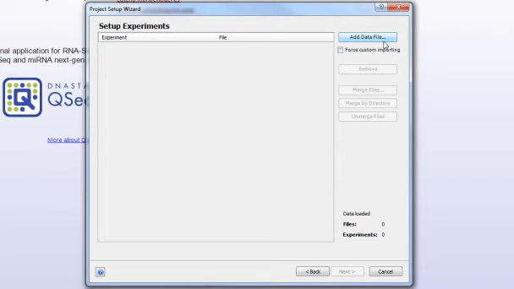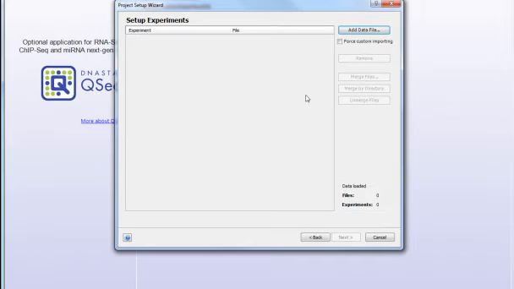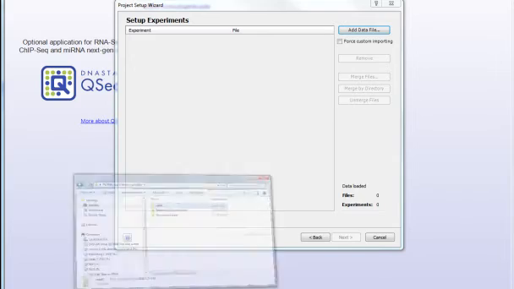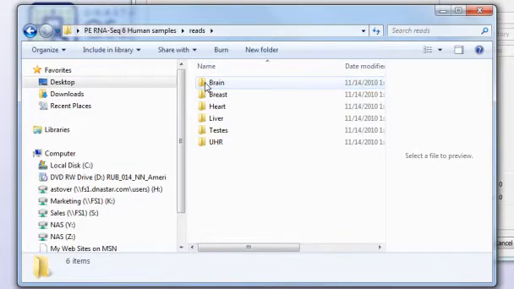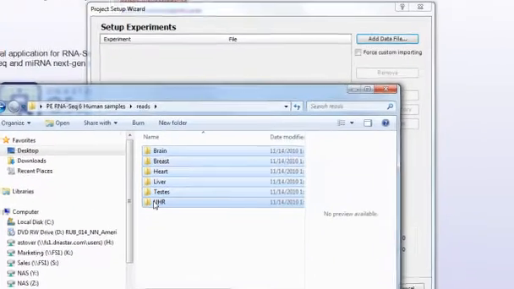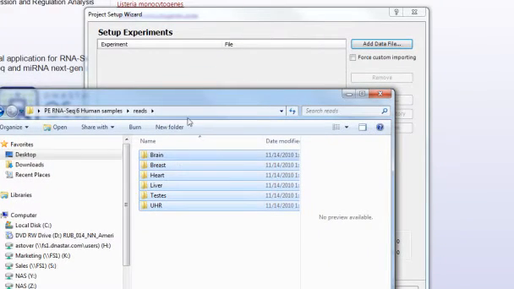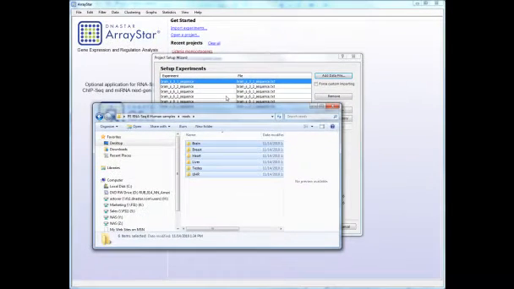ways. I can either click on this Add Data File button and then navigate to the directory where my reads are saved, or I can drag and drop my files from wherever they're saved directly onto this window. And for this workflow, I'm going to be using 6 different human tissue samples, each containing multiple lanes per experiment. So since I have so many folders of data, I'm going to open up my reads directory using Windows Explorer, and then highlight all of my folders containing the RNA-seq reads and drag them onto my window. Now notice that this is Illumina data, but RNA also supports Roche 454, SOLiD, and Helicos data as well.